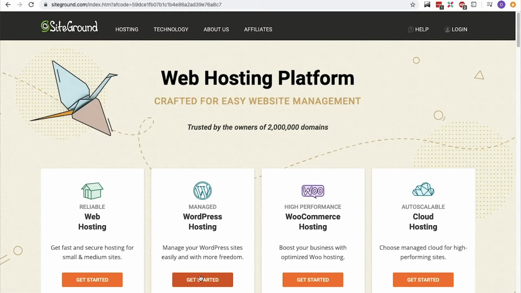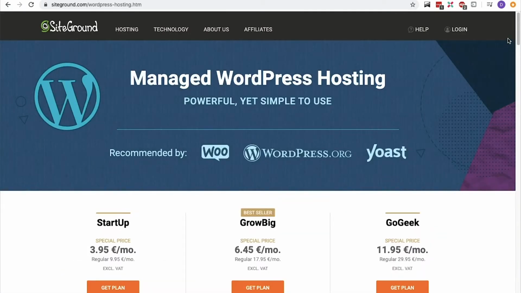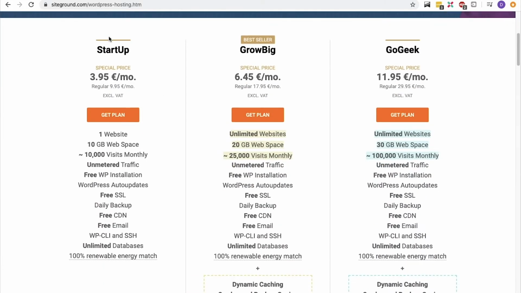Next, click on Get Started under WordPress hosting and go down a bit until you see the StartUp, GrowBig and GoGeek hosting plans. The StartUp plan is fine if you are determined to only make one website. You will get, for instance, a free SSL certificate, you can create an info email, but also make daily backups. The 10 GB is more than enough for one WordPress website.